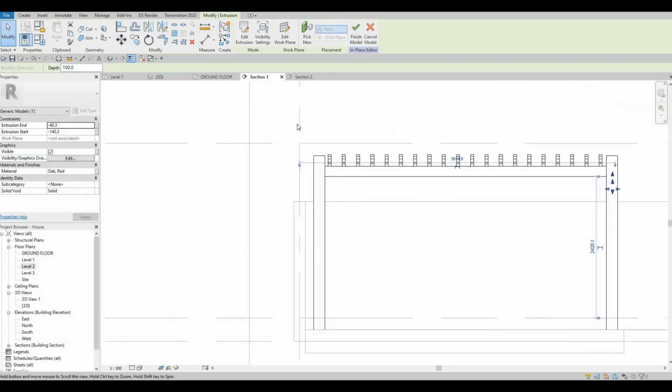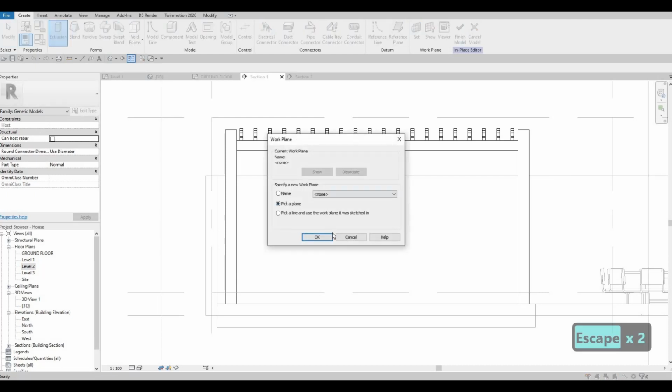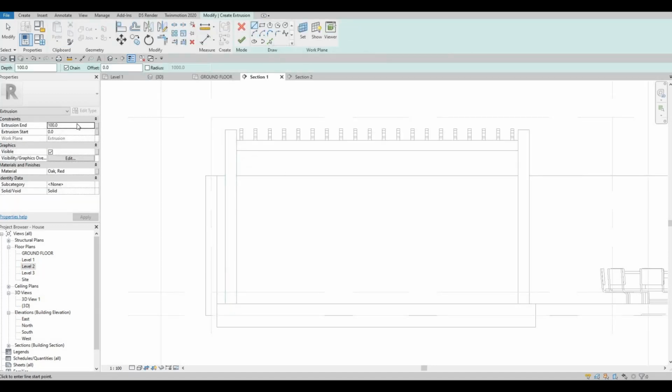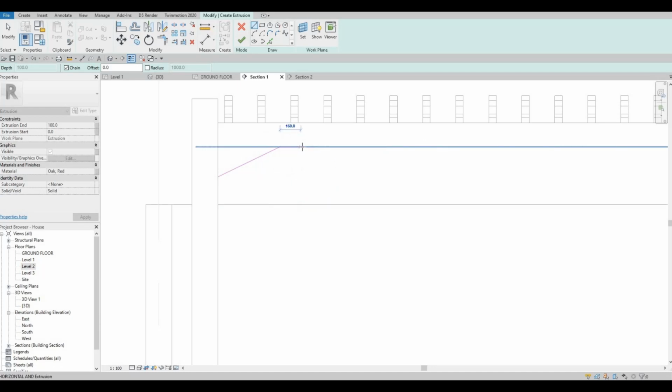And then go to section again. Let's do it right here. Extrusion again. Pick a plane and then choose this plane. And then after that, make sure everything is good. And then this is 25 slant. And then in terms of thickness, you'll be the judge of that. Around 200 probably. That's good enough.